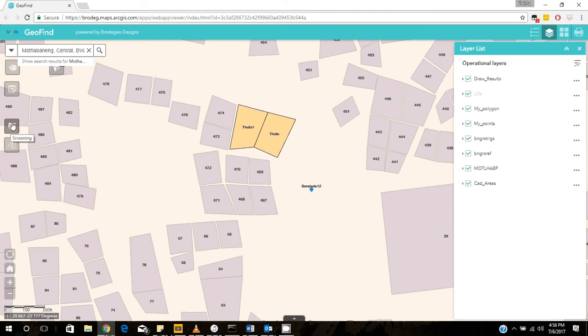Alright, so that's it for the second tutorial. In the following tutorial, we'll cover the remaining 2 widgets, which are screening and also situation awareness.